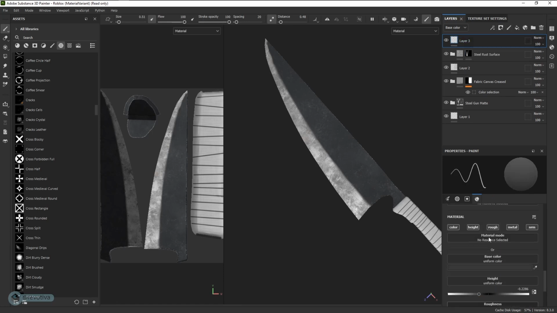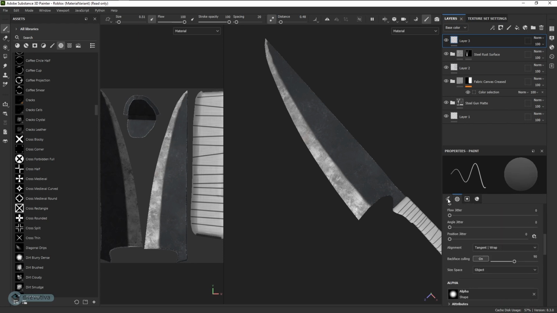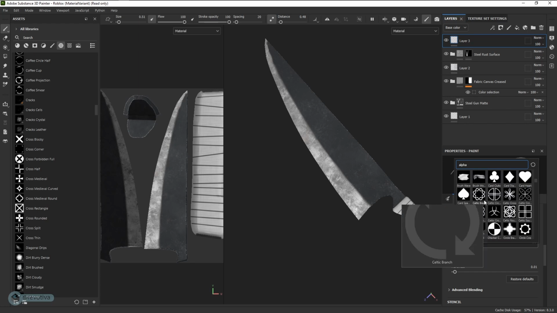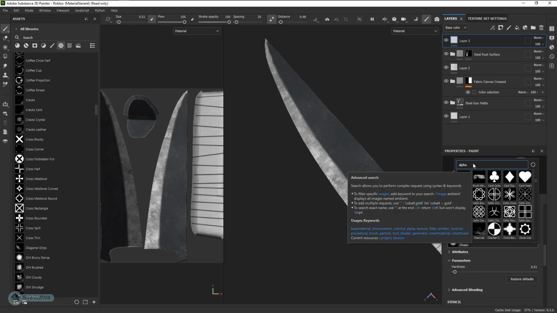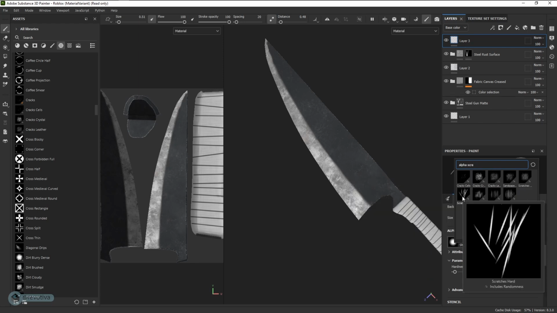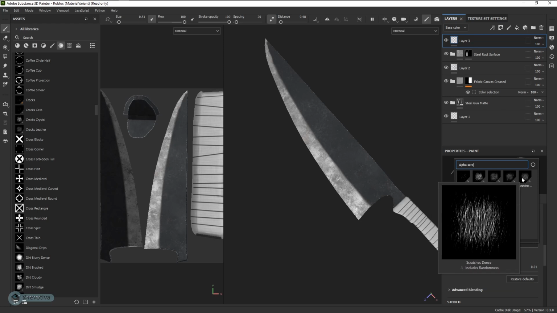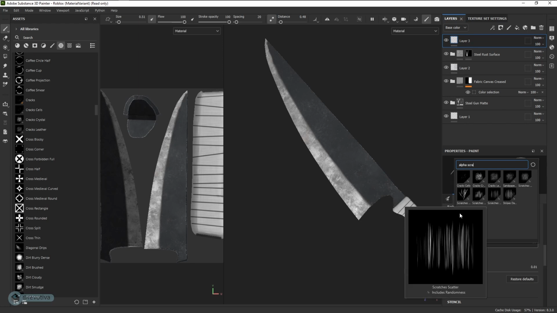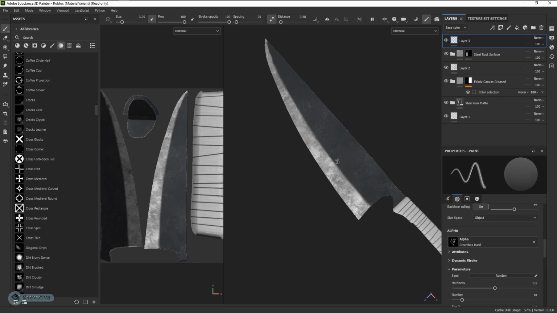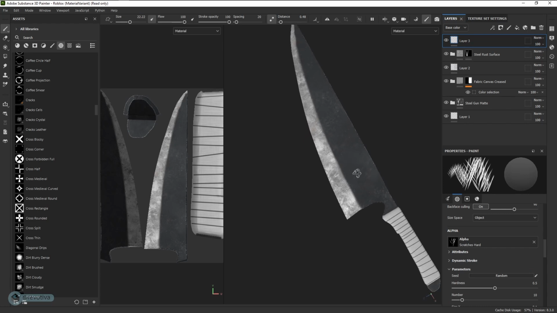Here I will select the pen brushes. We'll select the alpha, and in the alpha I will select this search panel, and we'll search scratches. So I will select this scratched heart. I will increase the size.